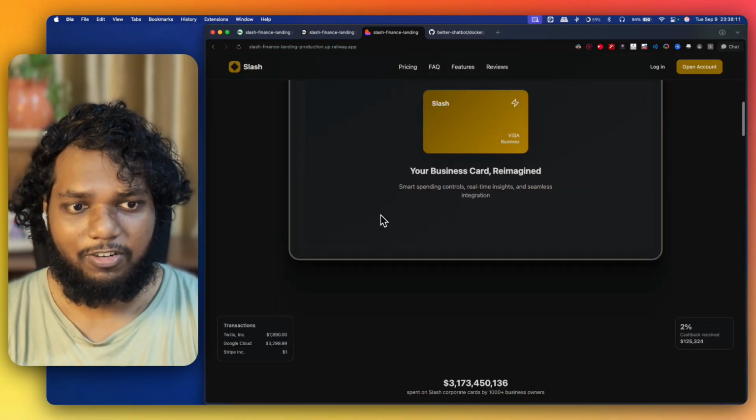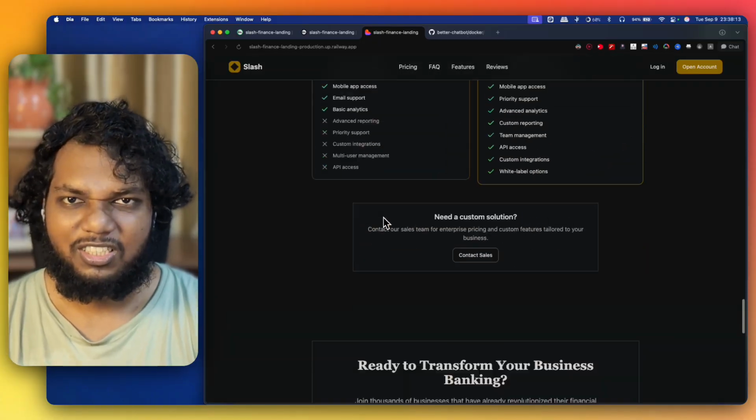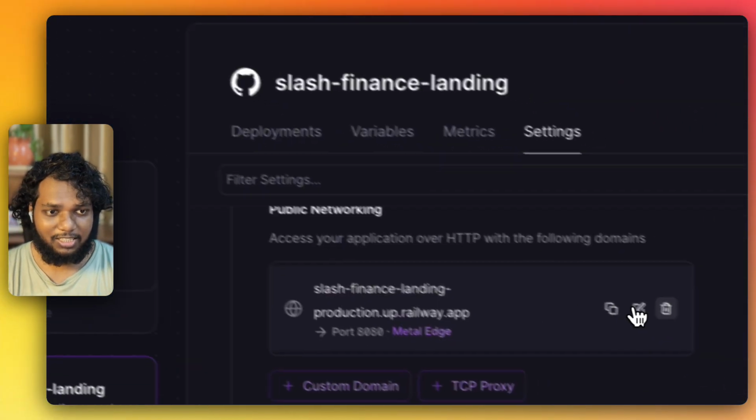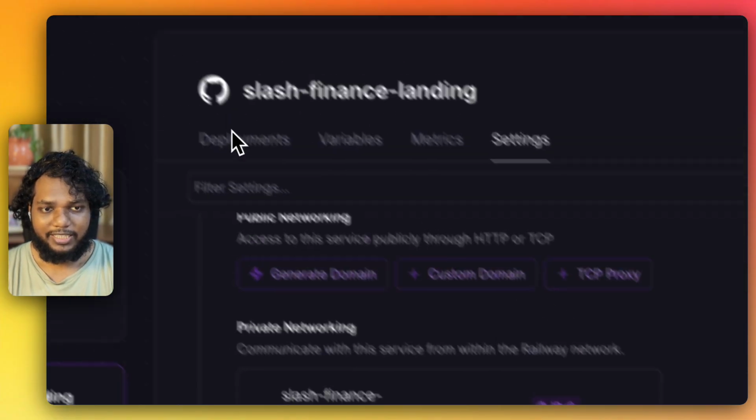Actually, we have covered this in the first day of our 30-day series, I guess, using Laravel. So this is it, guys. Now if you want to delete, you can delete also. So this is it, guys.